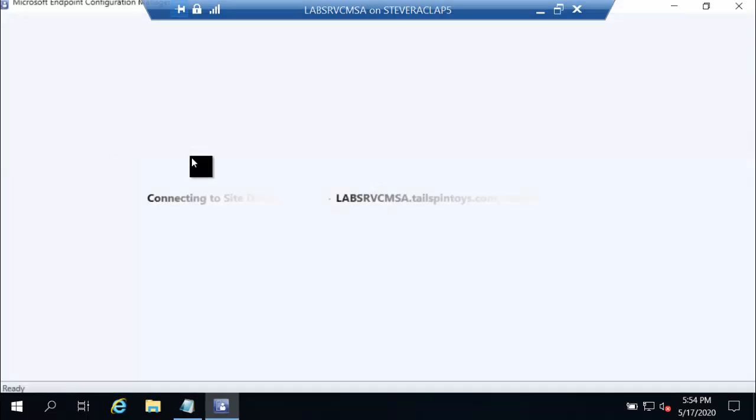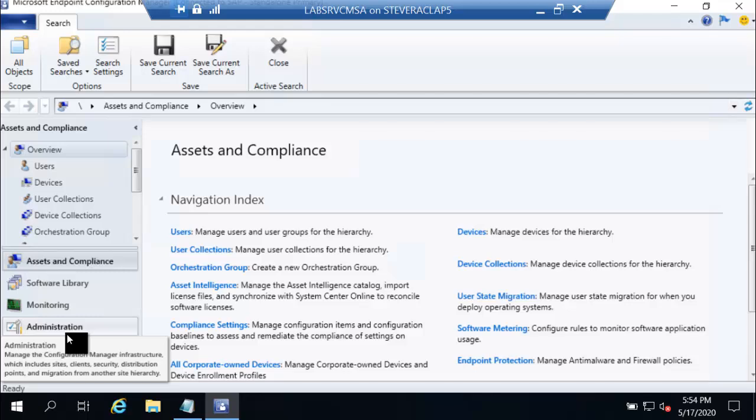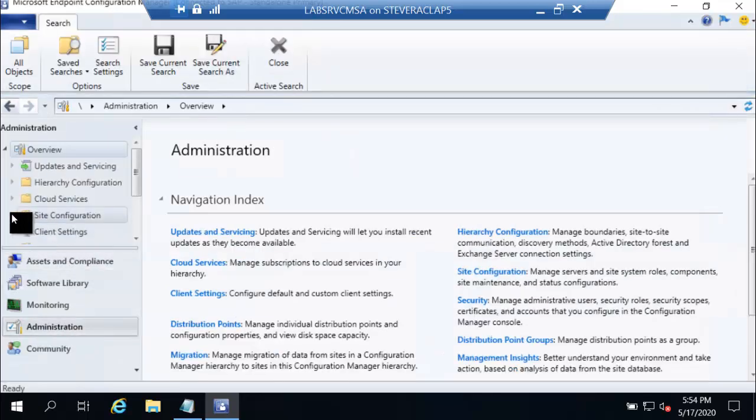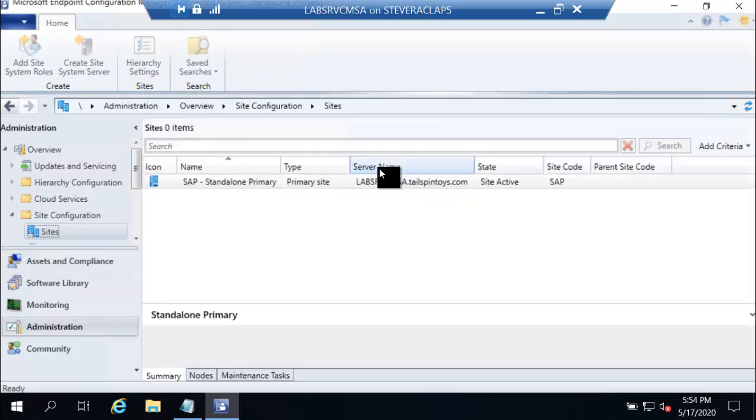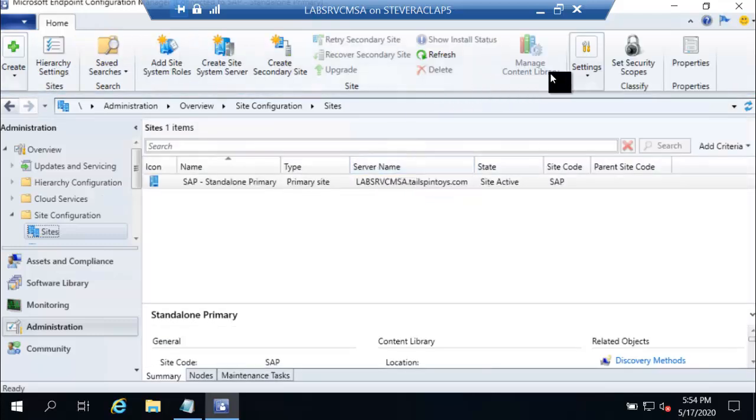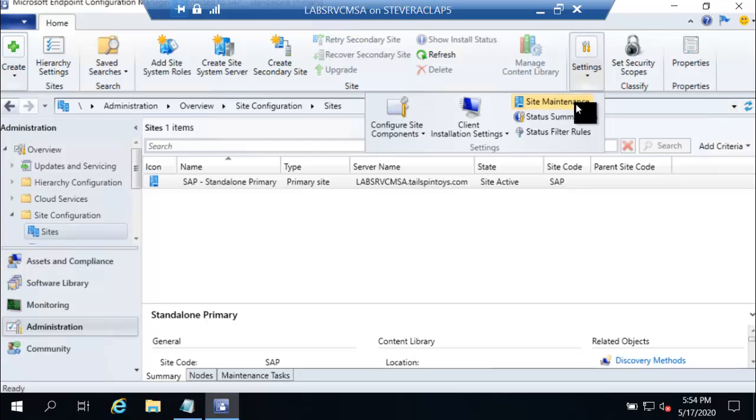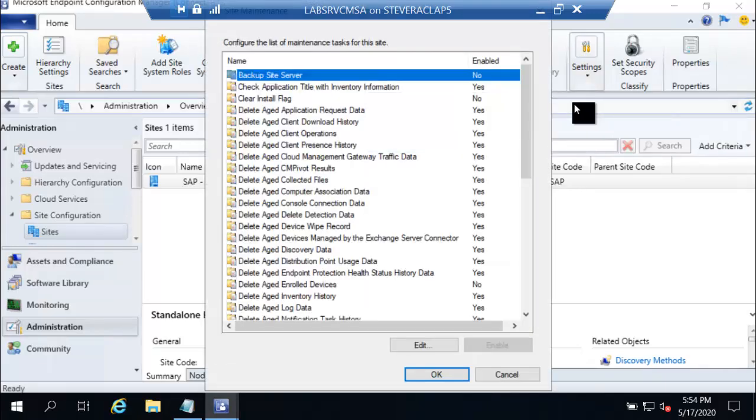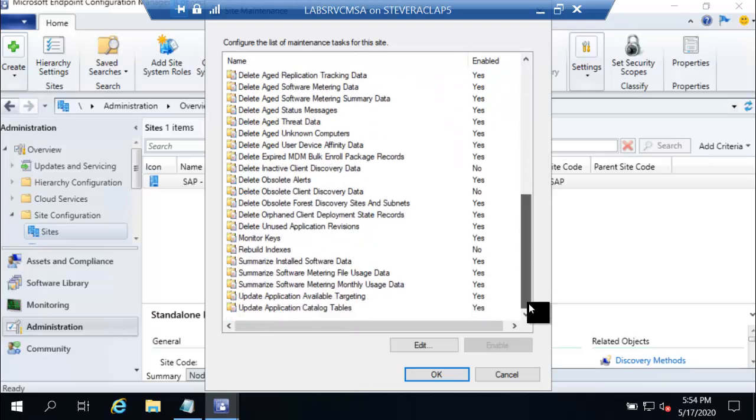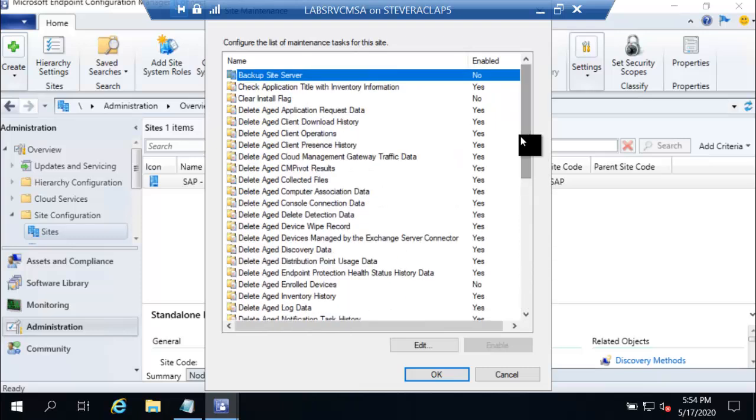So if I go under Administration, then Sites Configuration, and then Sites, I will have the option up here to look at Maintenance Tasks, Site Maintenance right here. And there's a ton of these maintenance tasks, and going through every single one of them would take us a long time. There are two that I'm interested in for this discussion. I'm interested in a lot more of them for just general use, but for this discussion, there are two.